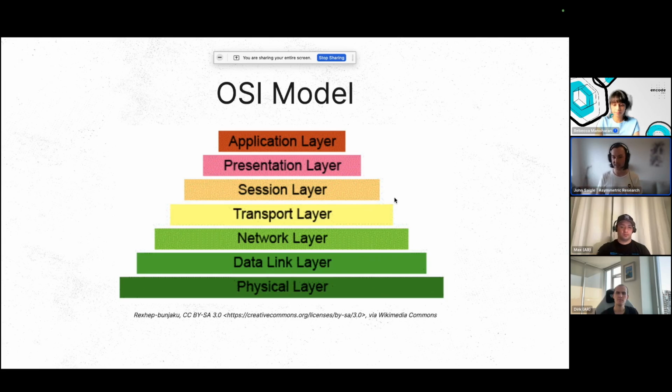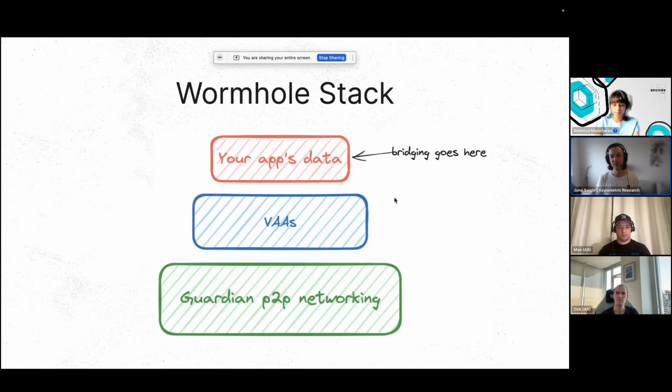So let's bring this back to Wormhole now. We can think in loose terms about a Wormhole OSI kind of stack. At a lower layer is the Guardian peer-to-peer networking that we talked about before. Messages going back and forth, checking that they're well-formed, signing them, and reaching consensus when 2/3 of the Guardians agree that a message is good for some definition of good.